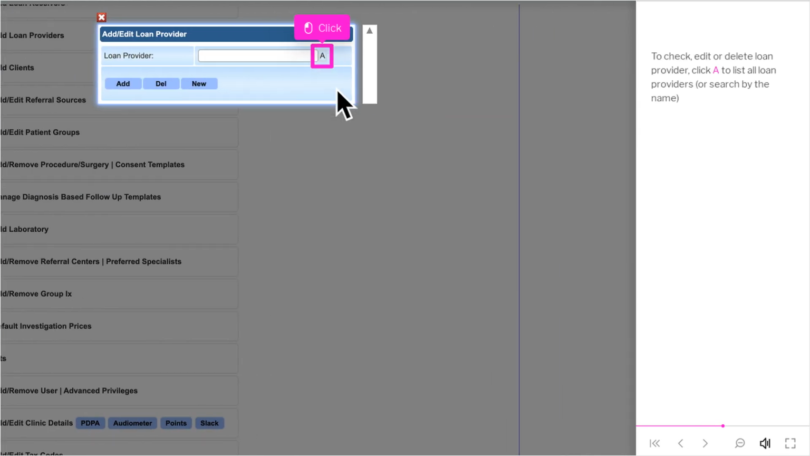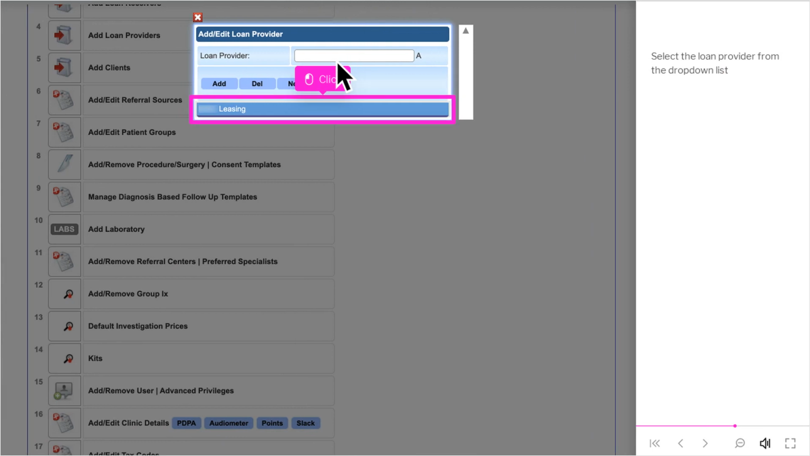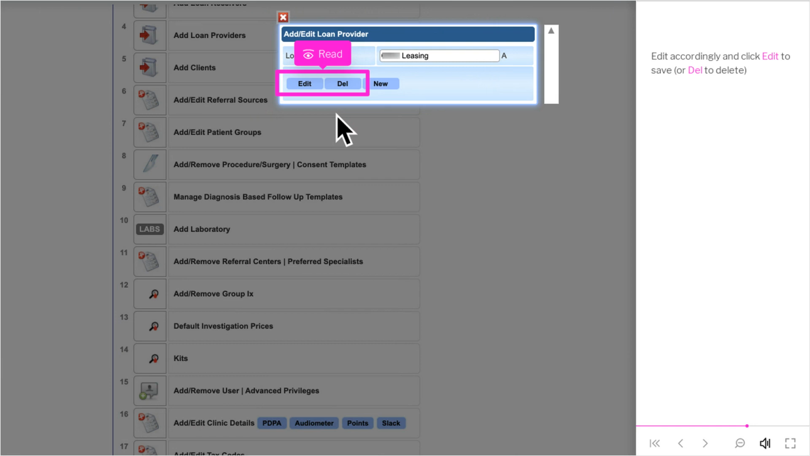To check, edit or delete loan provider, click A to list all loan providers, or search by the name. Select the loan provider from the drop-down list. Edit accordingly and click Edit to save, or Del to delete.